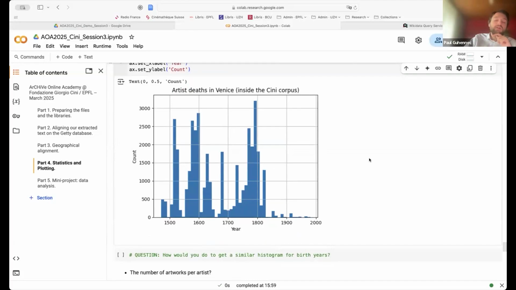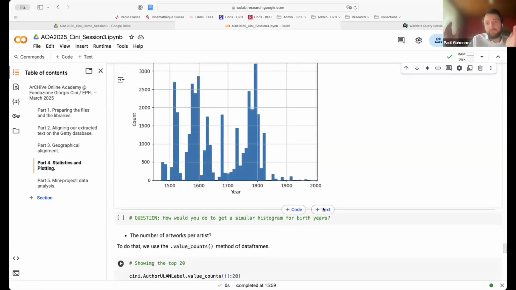So seen through the Chini corpus again, the artists that come and die in Venice are massively overrepresented in the 18th and 16th century. Something that can be, for example, the starting point of an inquiry.